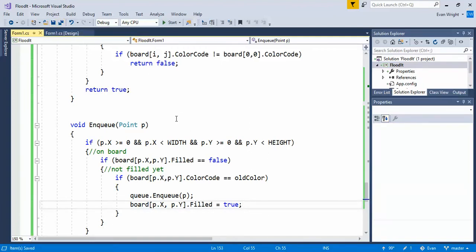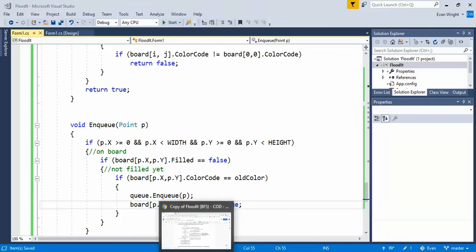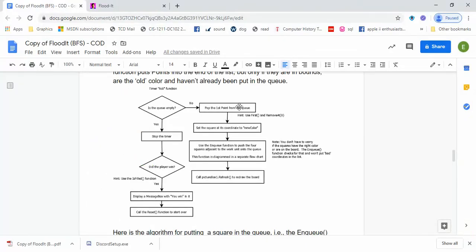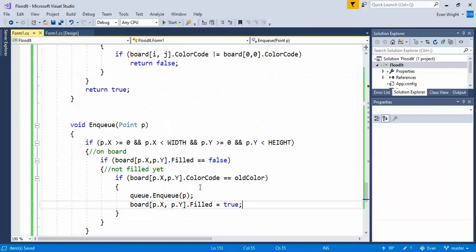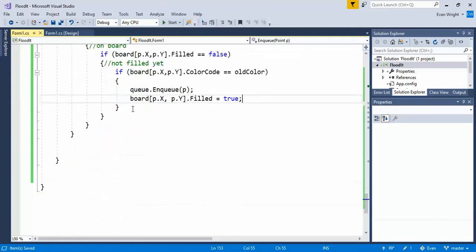And now I think we have everything we need. We've got all our dependencies. Let's go look at our flowchart. Is the queue empty? Pop the first thing. Change its color. Enqueue its neighbors. Redraw the board. Okay, so that's good. And then otherwise, the player wins. Yeah, we've got all this stuff. So now we can go write our timer tick function, which is this guy right here. Let's go write our timer tick function.